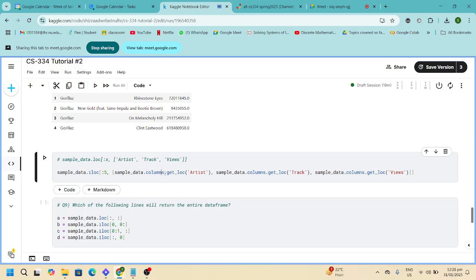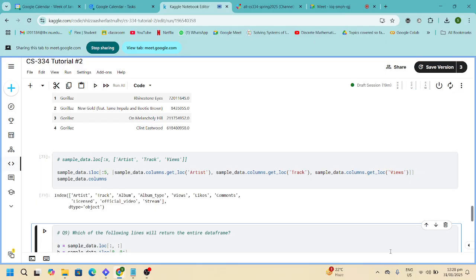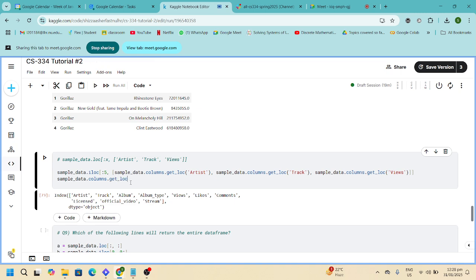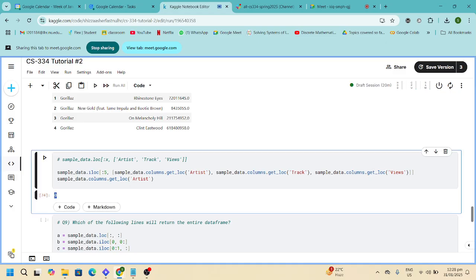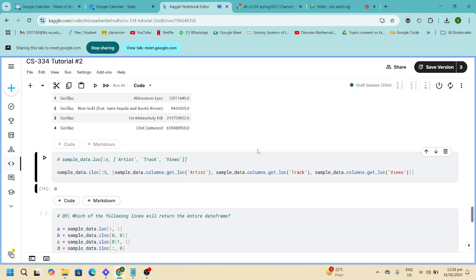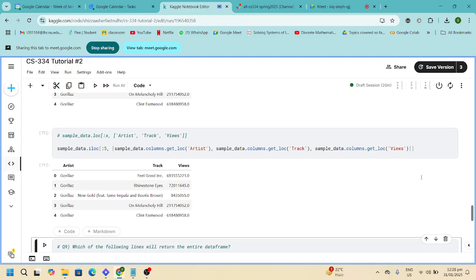Sample data dot columns. Now we know what sample data dot columns is going to give us. It gives you a list of columns in the form of indexes. Now if I write dot get_loc, and then I write the name of the column, suppose I write artist, it's going to give me 0, because 0 is the index at which I have the name of the column artist. So that is how I can automatically obtain all the indexes in a list, and that is an alternative way of using iloc. Are there any questions at this point?